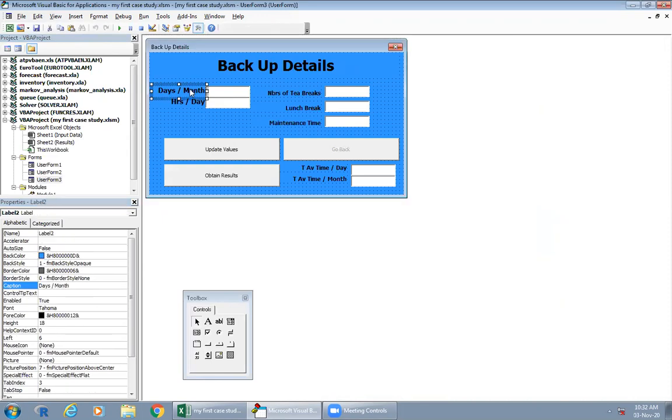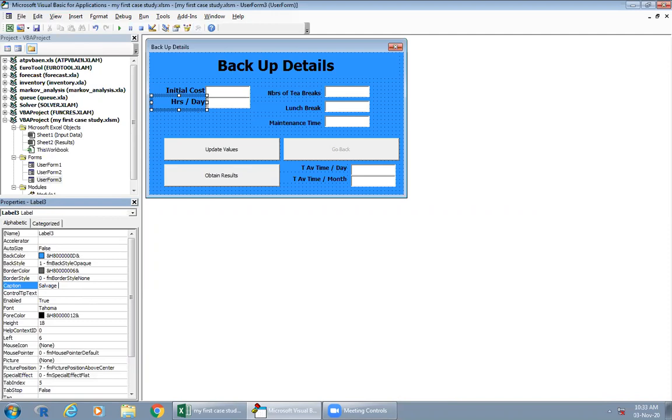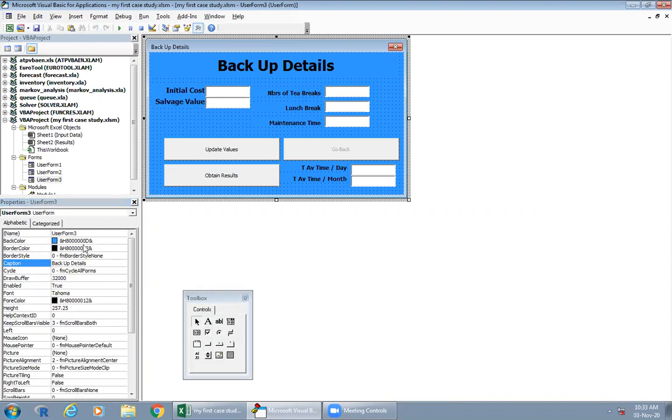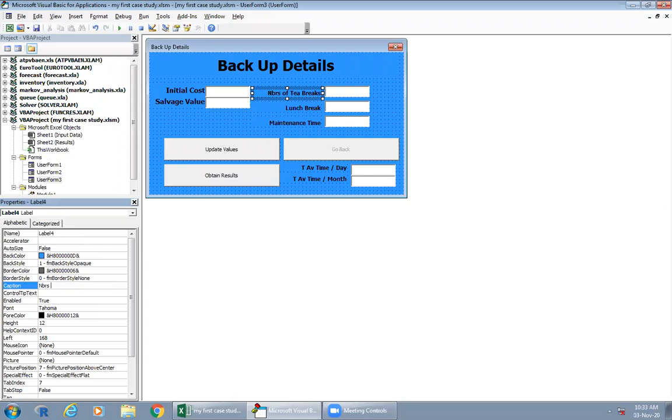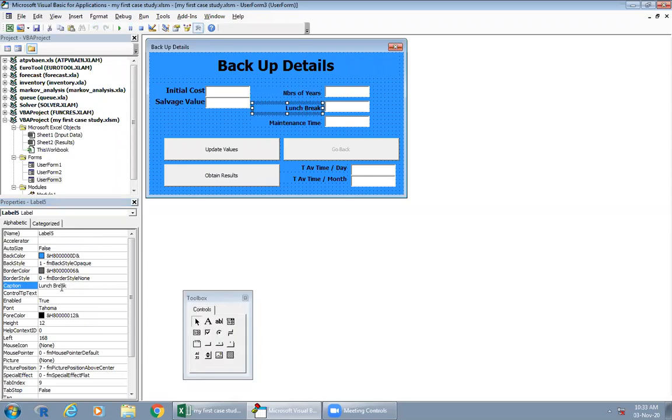Okay. First, we have the same process. We have initial cost, salvage value, number of years, and the interest rate.